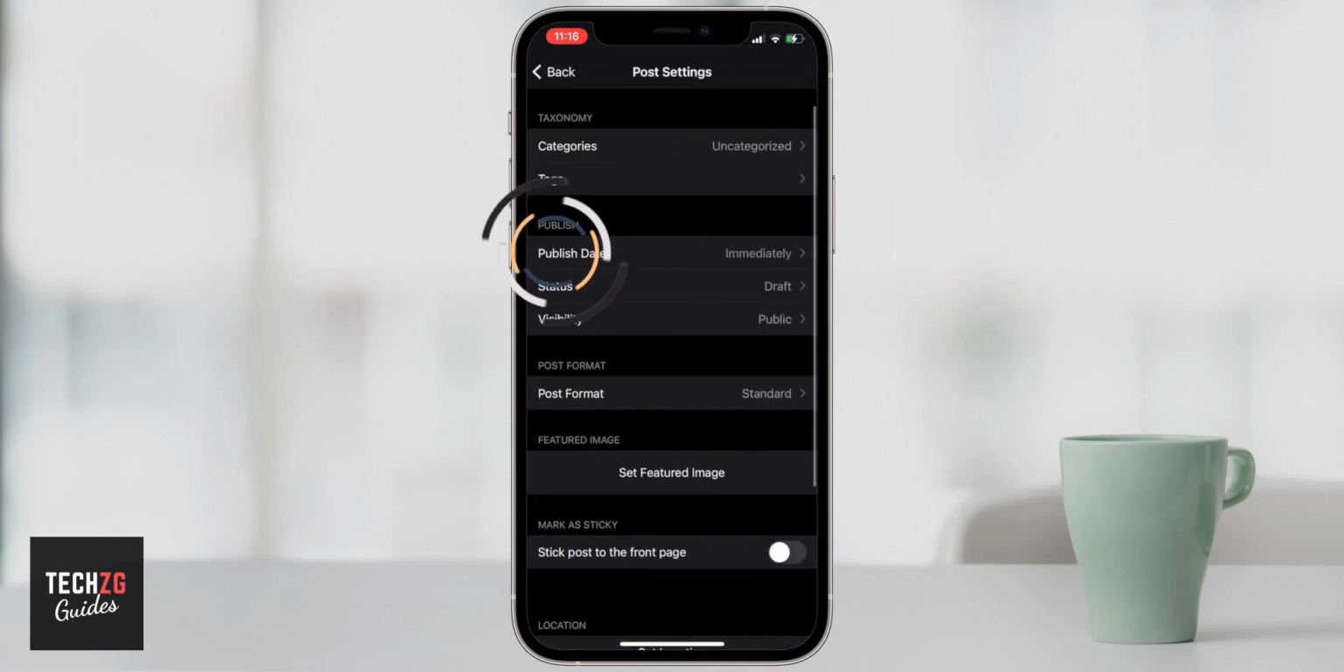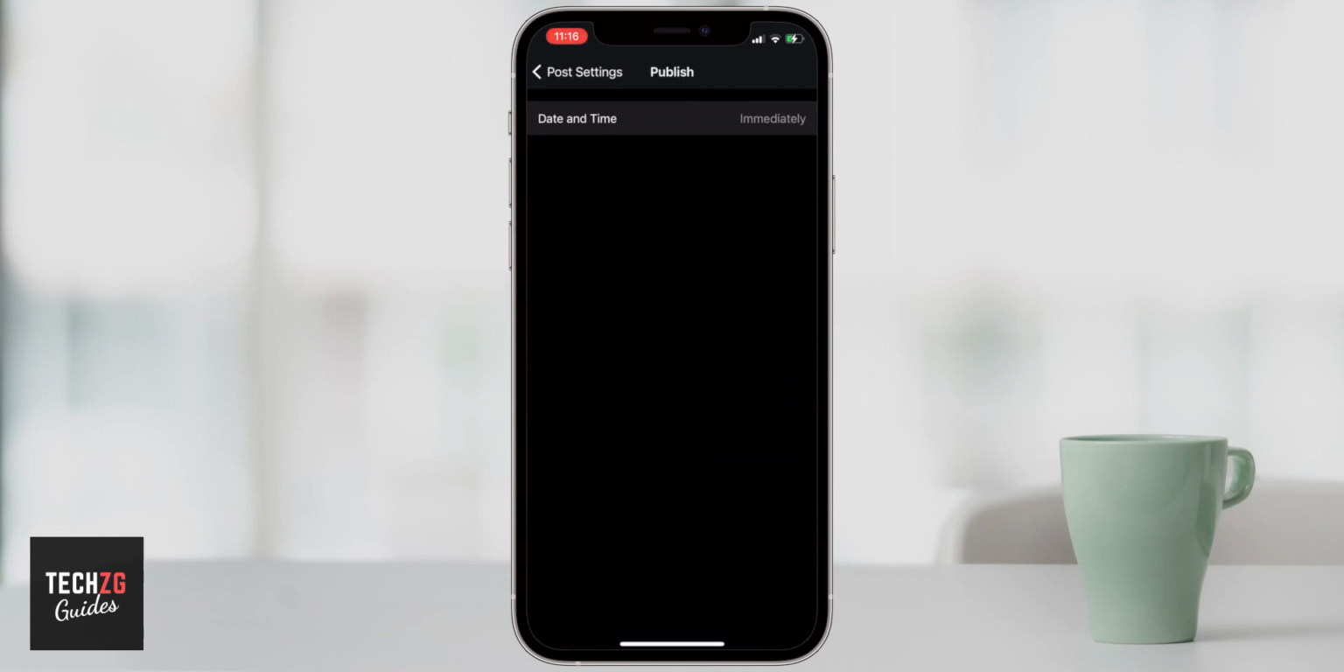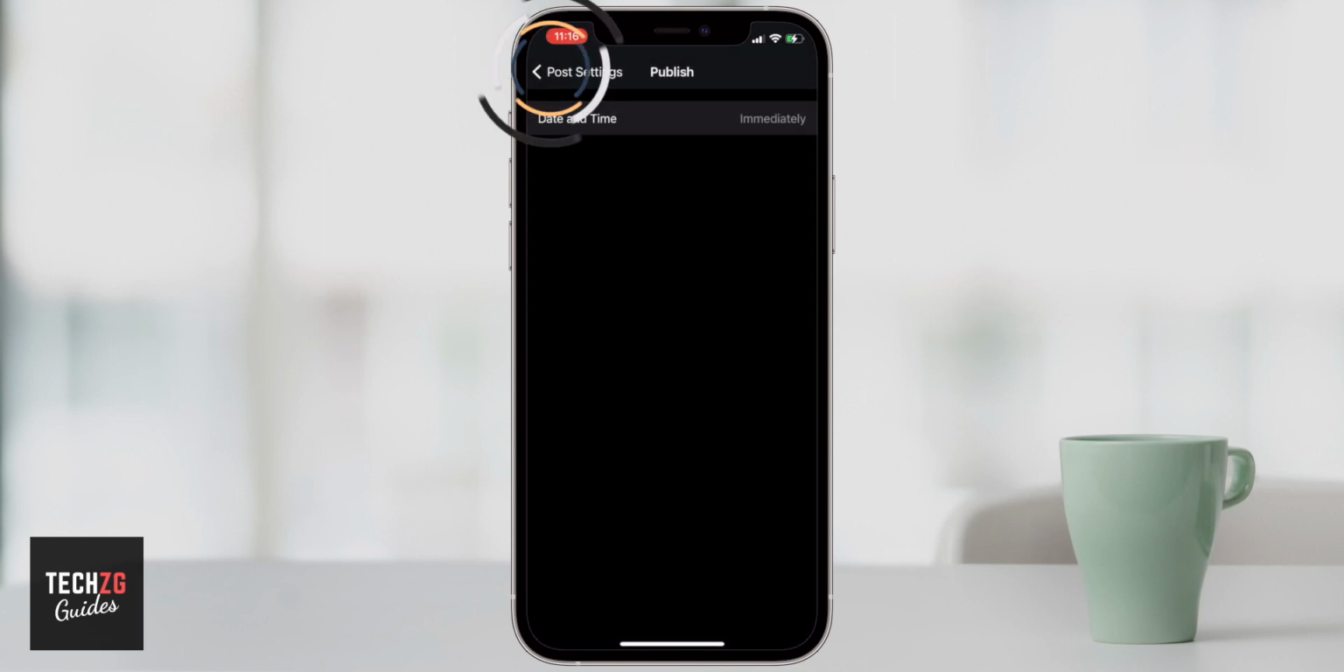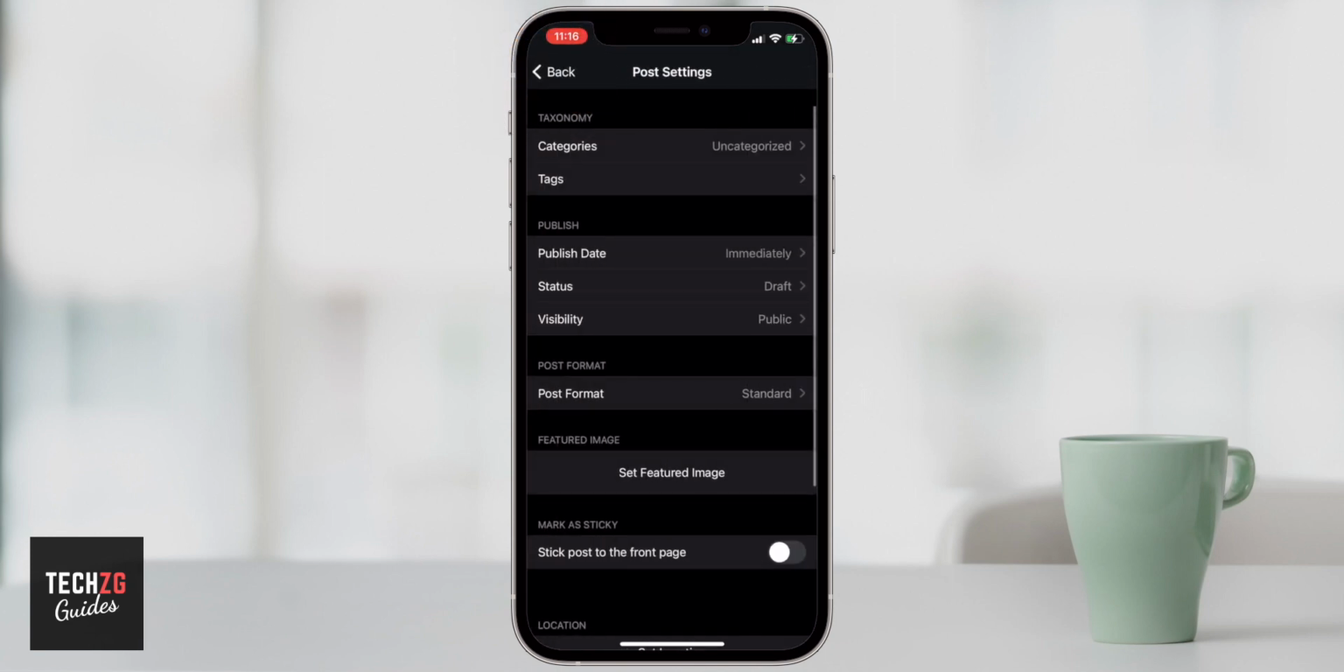So you can set some settings for the post. You can set the publish date and time. So you can schedule this right here. Just use a calendar. So that's simple. You can choose the day and time that you want to post it.